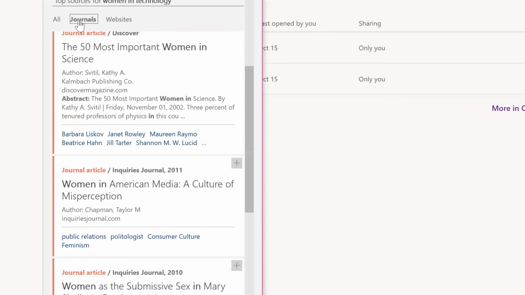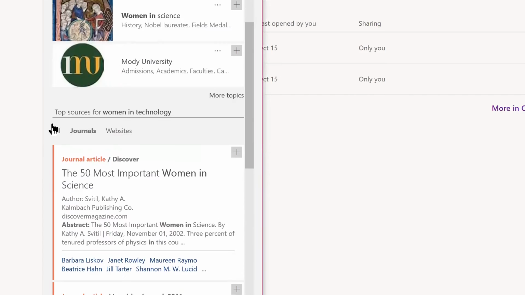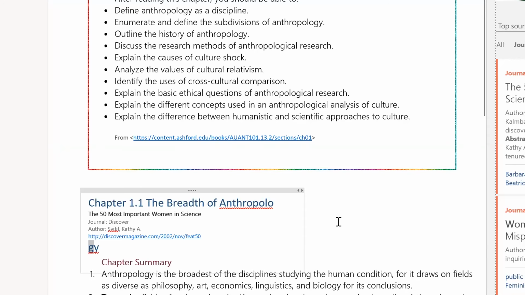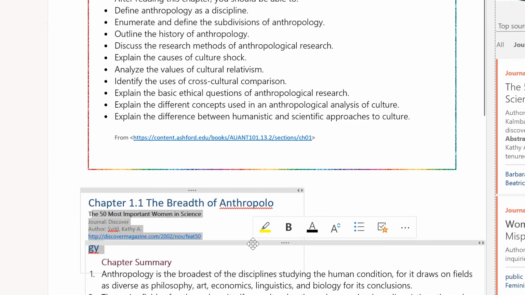So this is great to find some supplemental articles that maybe can help promote or help support what you've already found in the Ashford Library. You can do journals or websites. And then it'll also automatically cite it for you as well. So that way, if you want to go back and find that or include it in your paper, it will be there.